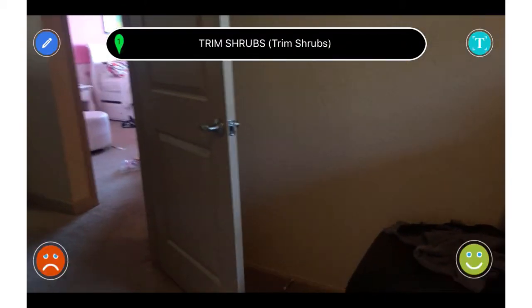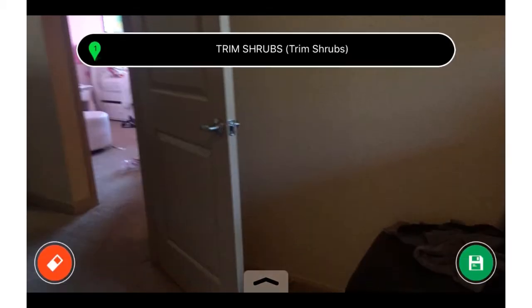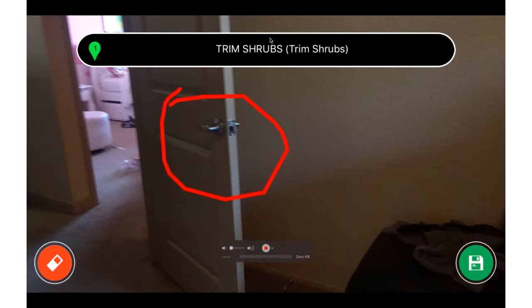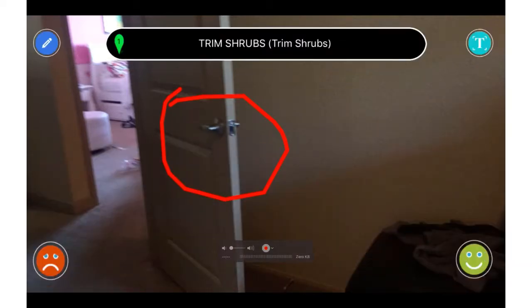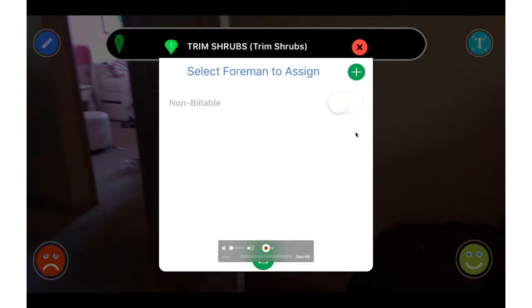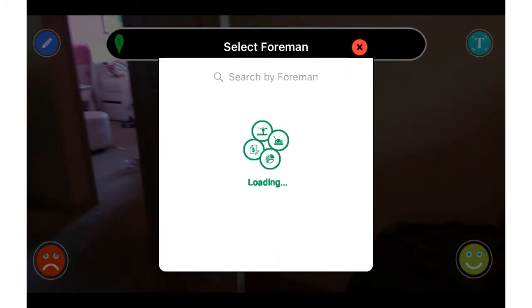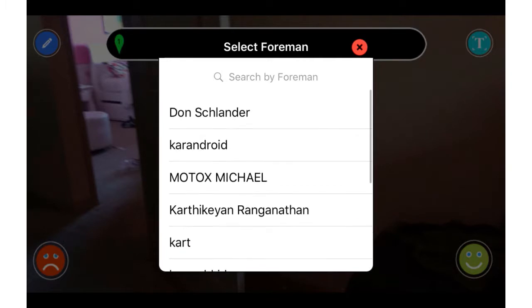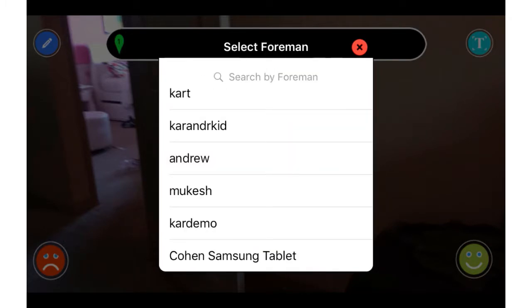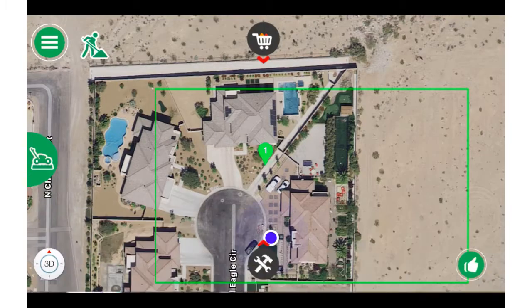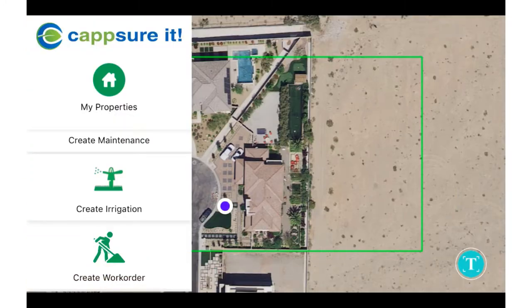Let's take a picture of the shrub now. We'll draw, saying it's been saved. Click yes. So now let's select a foreman to assign. Scroll down. We'll select Andrew. It's a maintenance request, so it's not billable. Just click the save icon on the bottom, then click the green thumbs up, and it'll submit the work order.